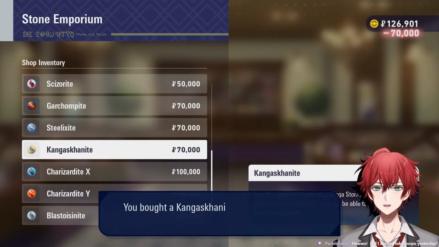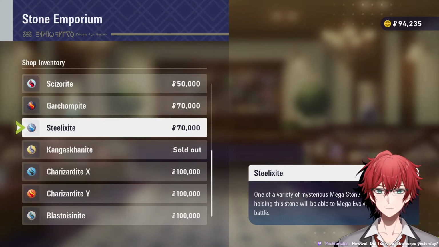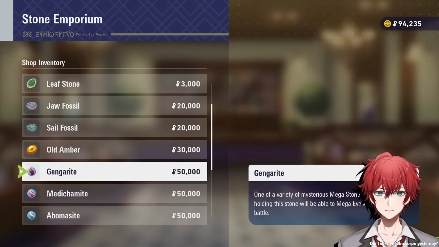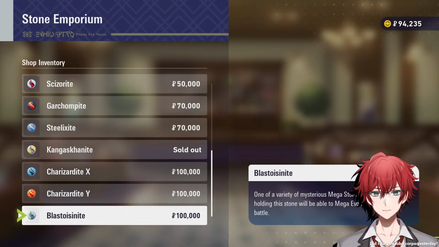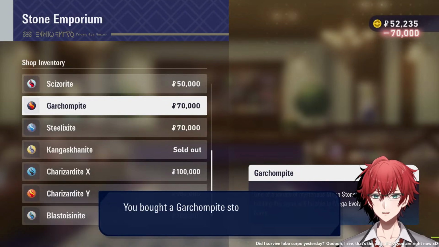Oh, we can get it. We can just buy it now. Ooh. Let's grab that. Hold on, let's grab... I can't afford those. I can't... So let's grab Garchompite.